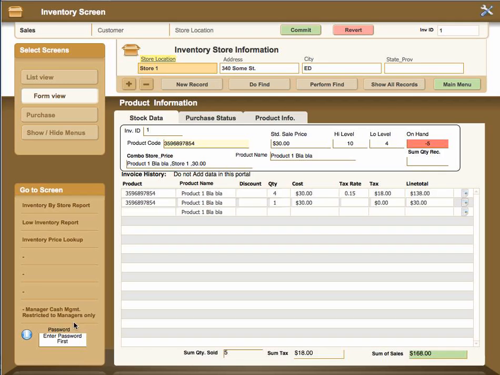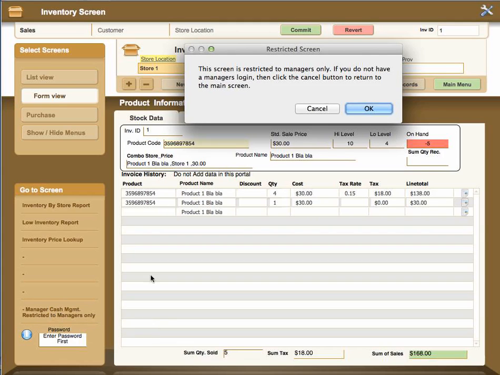To run the actual screen, go ahead and click on this link here to go to the actual cashier's management. Before I add the password, for example, if I click, it'll say this screen is restricted to managers only, and if you do not have a manager's login, then click the cancel button to return to this screen. I'm going to pause a second and add the password, and then I'm going to return.